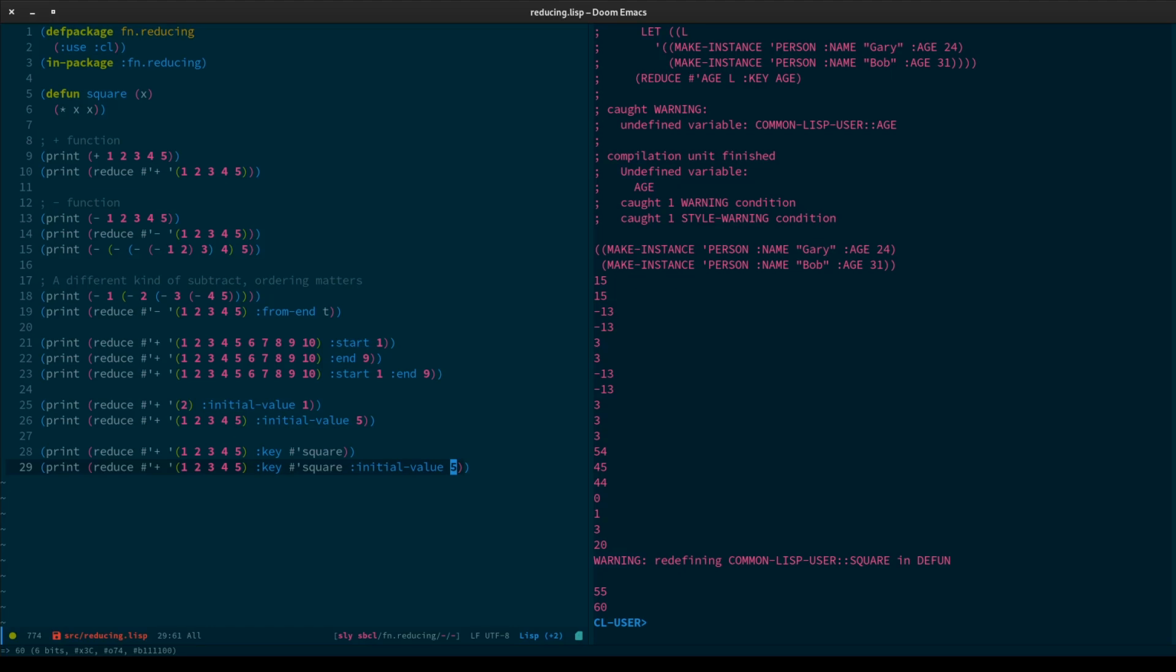Now let's have a little bit more of an interesting example. We're just dealing purely with numbers here, but there's nothing about the reduction function that inherently means it has to work on numbers.